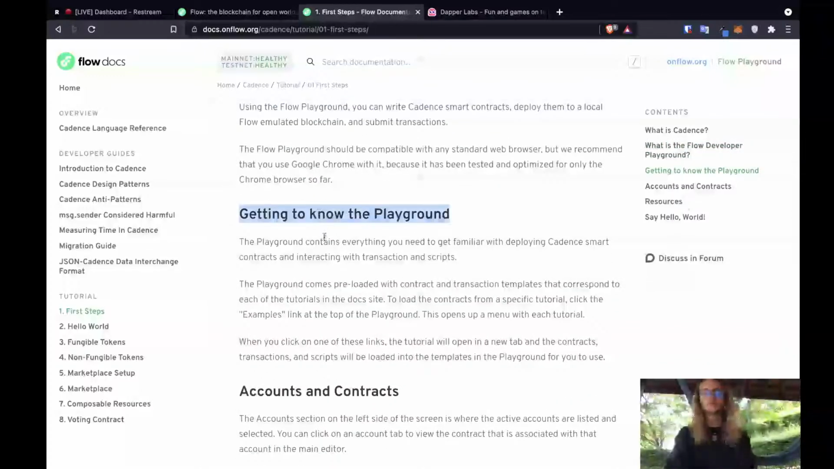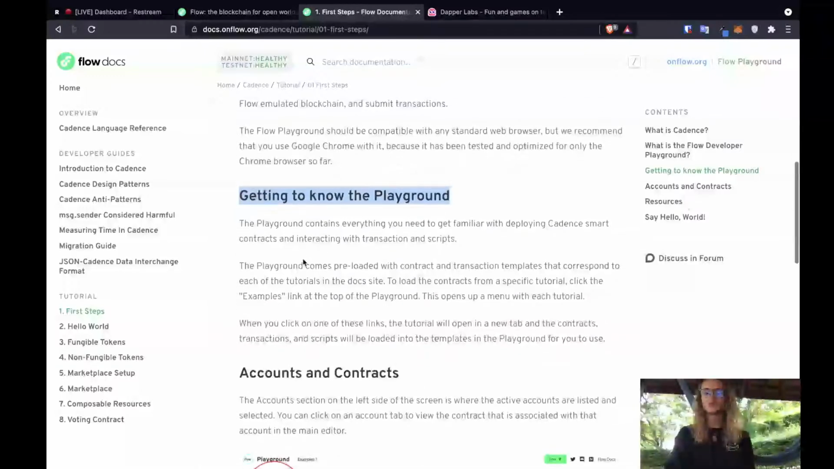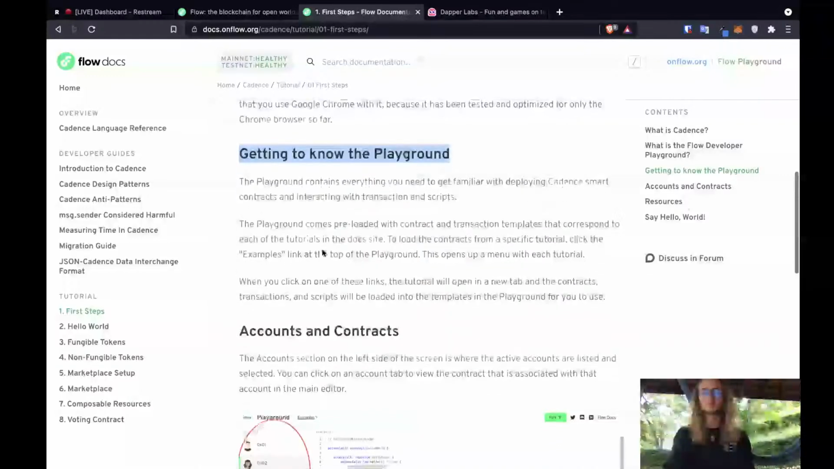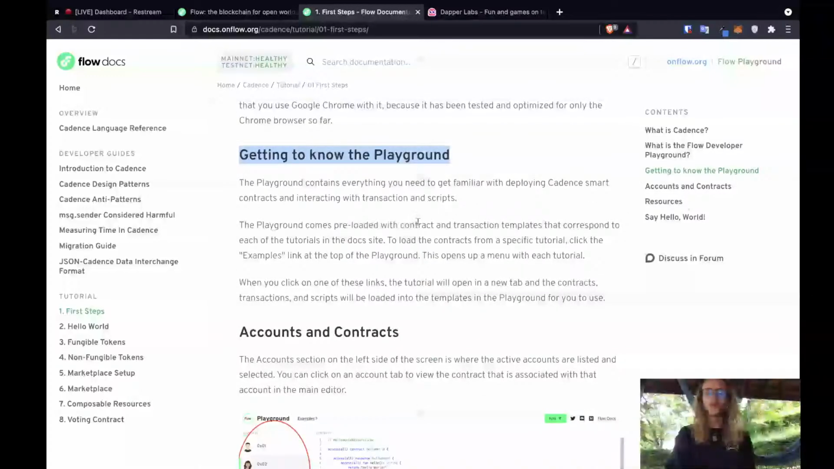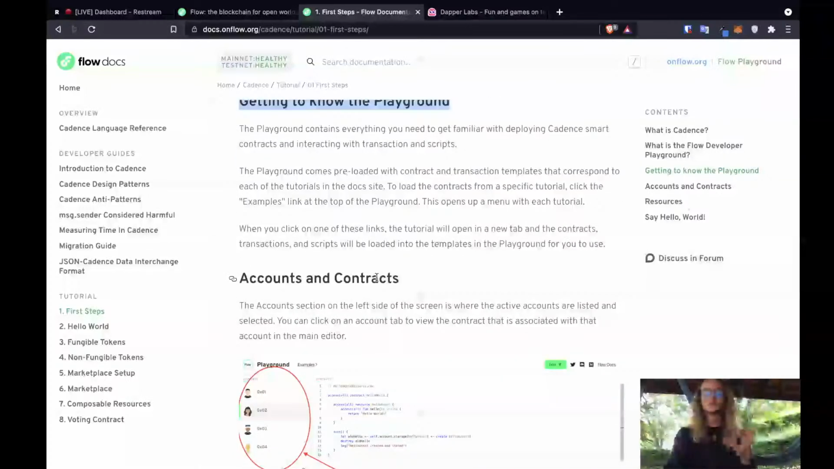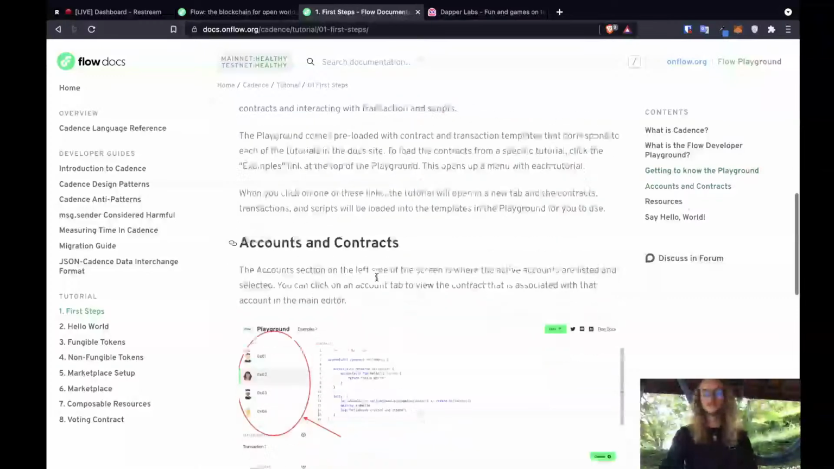Getting to know the Playground. The Playground contains everything you need to get familiar with deploying Cadence smart contracts and interacting with transactions and scripts. The Playground comes preloaded with contracts and transaction templates that correspond to each of the tutorials in the docs site. To load the contracts from a specific tutorial, click the examples link at the top of Playground. This opens up a menu with each tutorial. When you click on one of these links, the tutorial will open in a new tab and the contracts, transactions, and scripts will be loaded into the templates in the Playground for you to use.